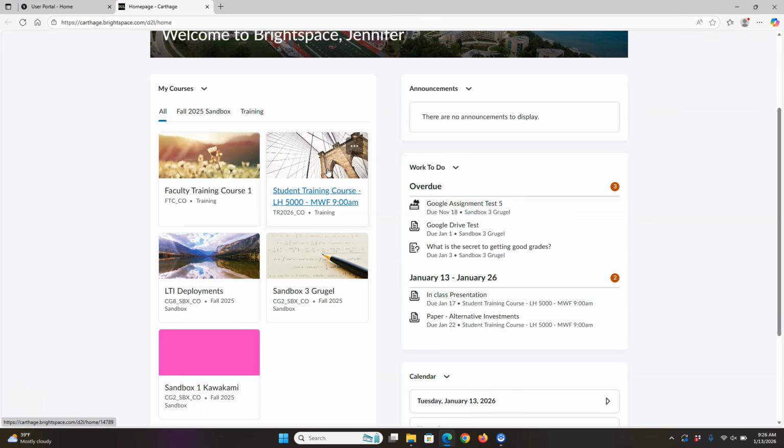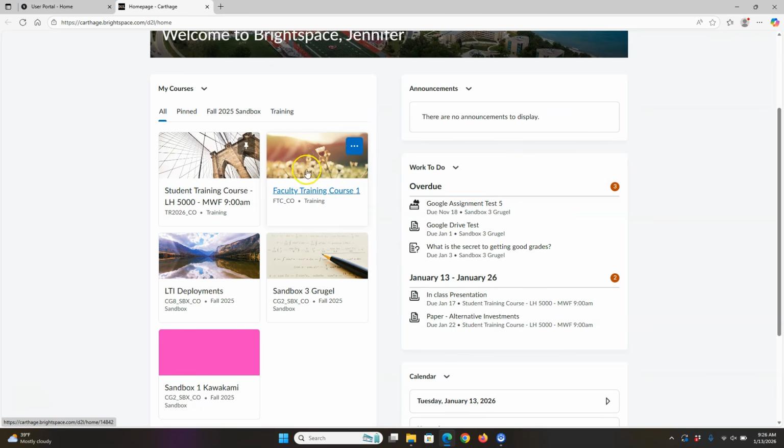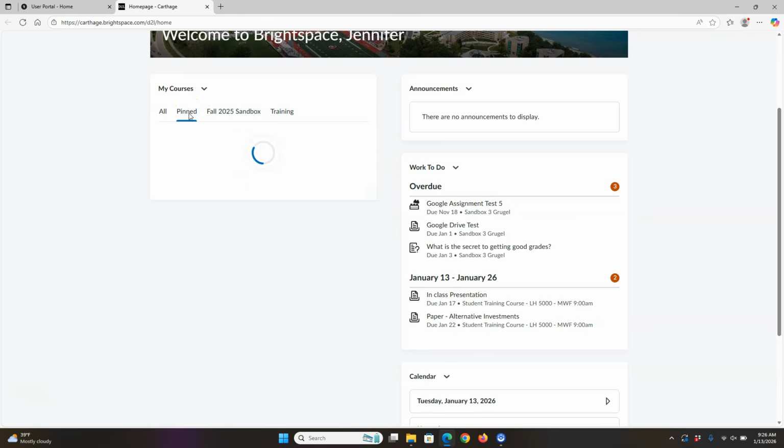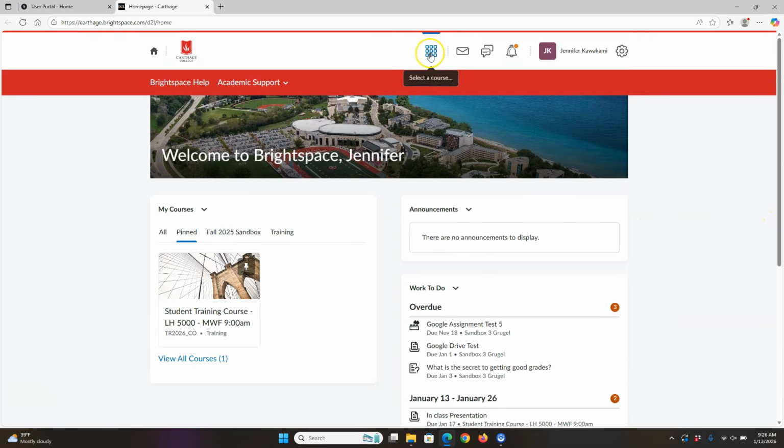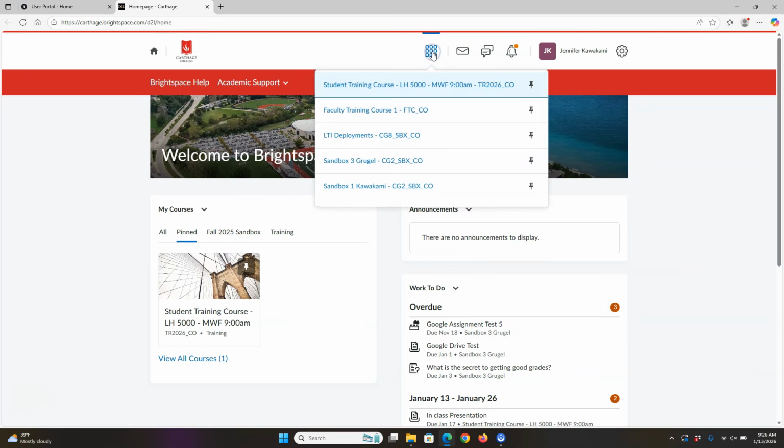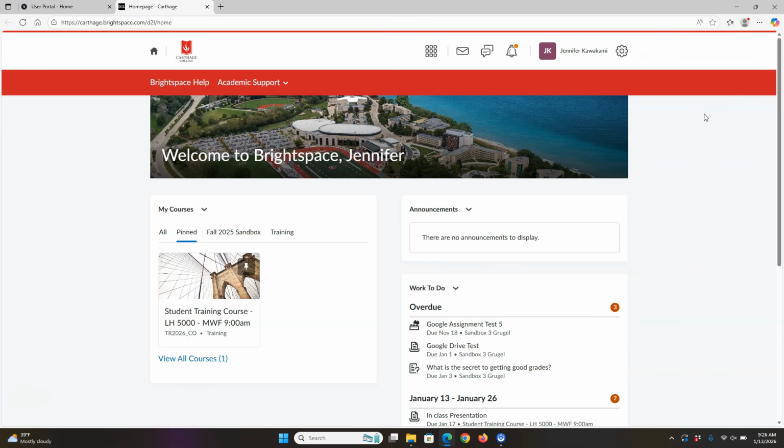One of the things that I can do is use these three dots right here. If I click on those three dots and pin that course, I'll have a new area that comes up called Pinned, and that can be like a most frequent courses area. The other thing it does is put that course at the very top of what I call the waffle iron right here. If you have multiple courses you're trying to keep track of, it's just an extra way to make sure that you have quick access to those courses.